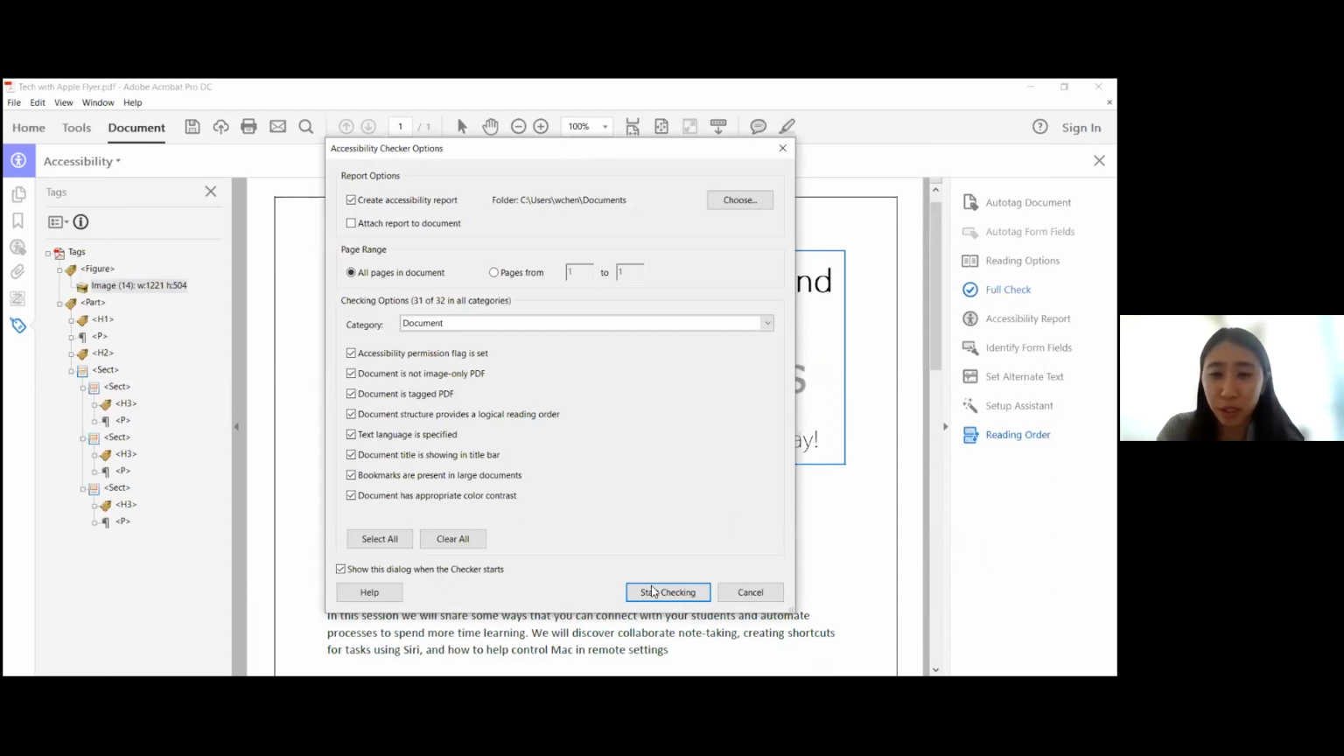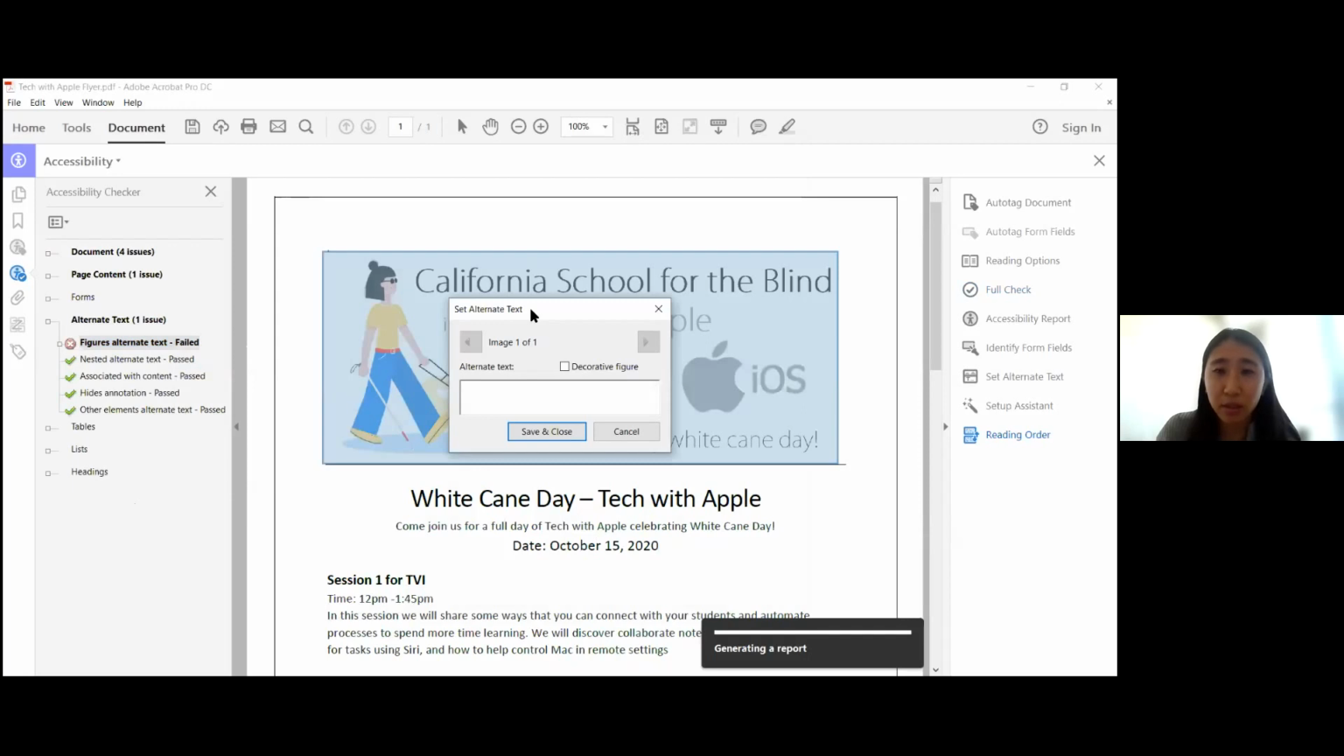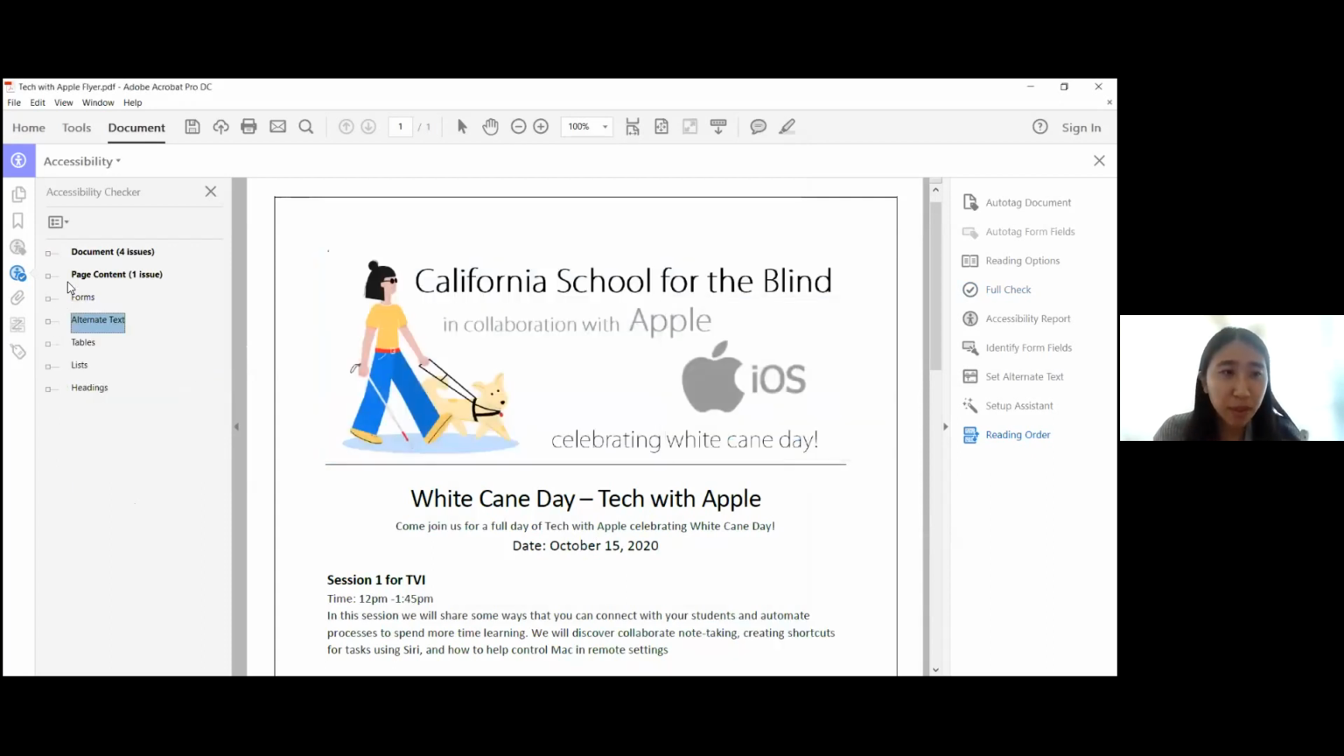Once you hit full check, no need to uncheck anything, click start checking, and okay, that's good. It's telling me I didn't add an alternative text, and that's easy to fix. I just have to right-click it, click fix, and then add the alternative text. So, woman holding a cane, and I'm not going to finish the rest, but you get the idea. Once that's fixed, the issue should go away.